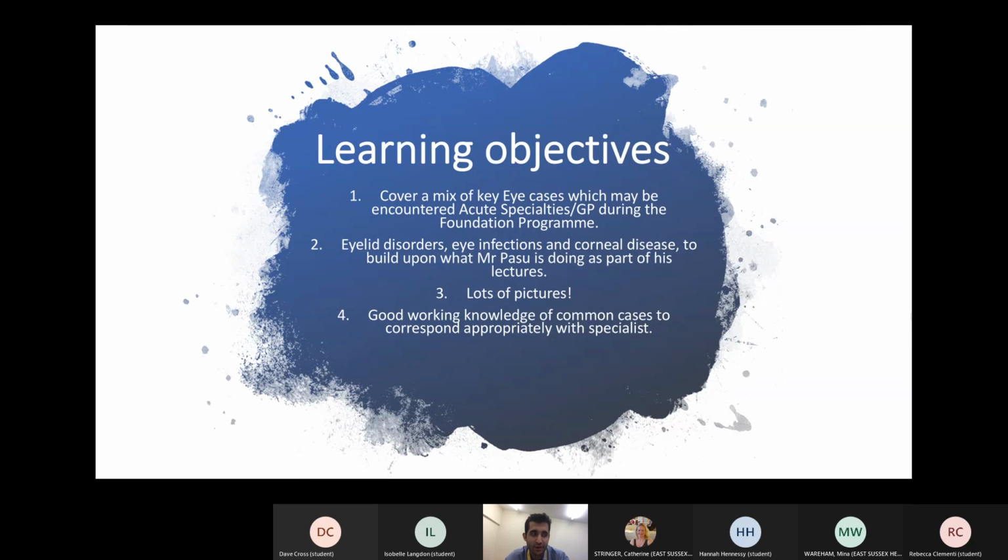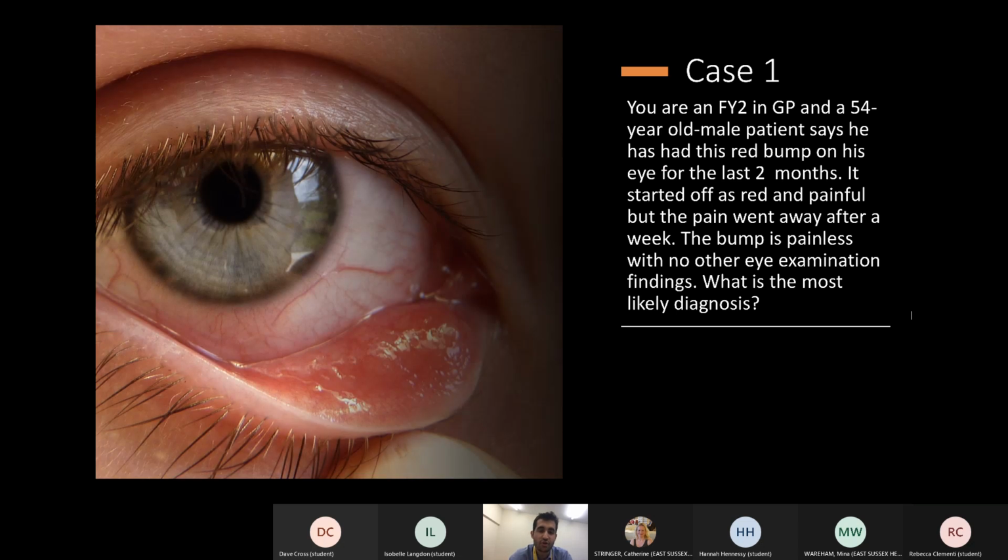Ophthalmology is very visual, especially with oculoplastics, you can really see it. So I've included loads of pictures, and I'm going to try and make it as interactive as possible, ask questions, and feel free to ask questions at any point if you want to clarify anything. Also, I want to get you in a position where you feel comfortable to refer common cases to an ophthalmologist.